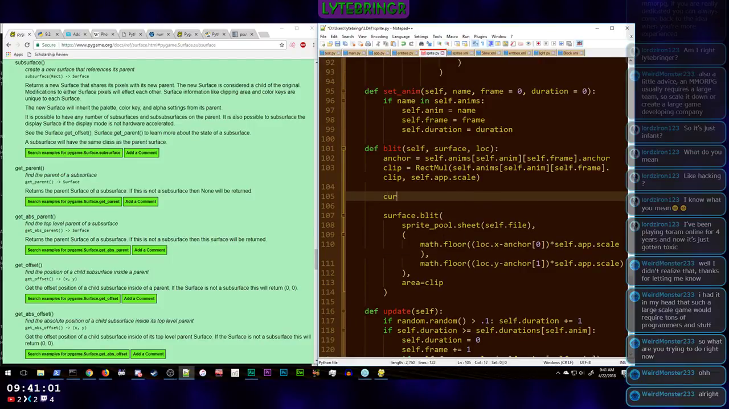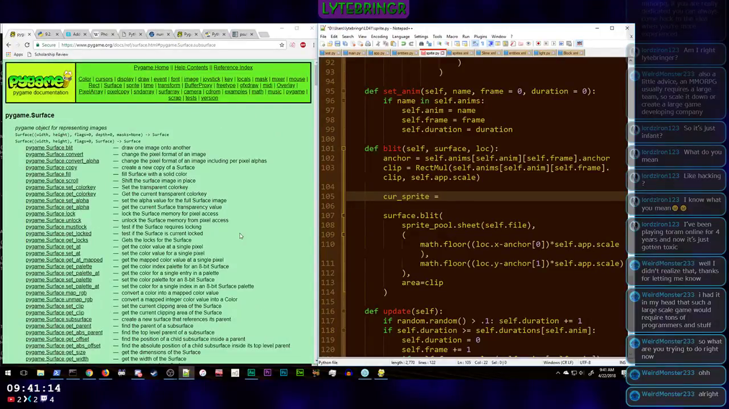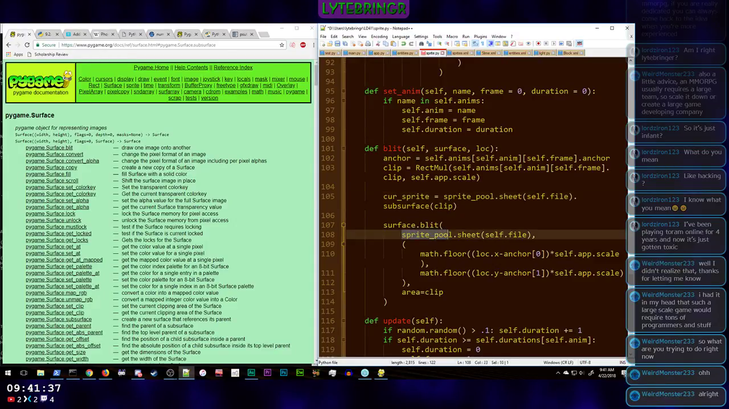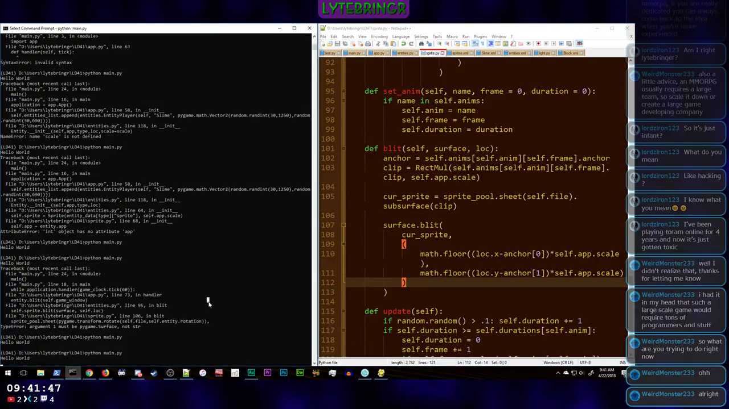So... cur sprite equals, so it's the surface.subsurface. So this is the surface, subsurface, and we give it a rectangle, so clip. And so if we then do this, cur sprite, and get rid of that, it should still work exactly as it did before.